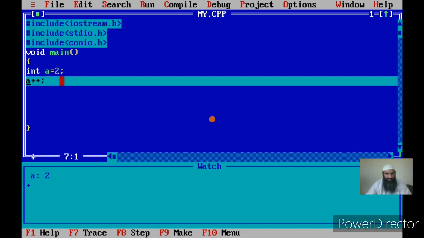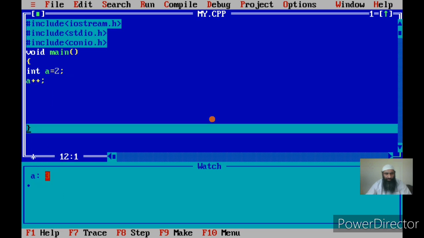Now a has been initialized to 2. Let us see what this statement does to a. If you observe the value of a before the execution of this statement, it is 2. Now after the execution, a becomes 3. That is, the increment operator increases the value of the operand by 1. In this case, the operand is a. Now the operand is of type integer.